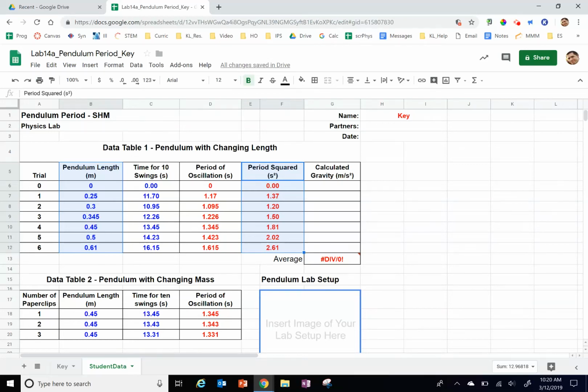Well, I'd like to show you how to make a graph today, and I'm going to do that using some data from our pendulum lab. The instructions want a graph that shows the length versus time. So that means I need to select the data in columns B and C, and that's going to be the first step of my graph making.